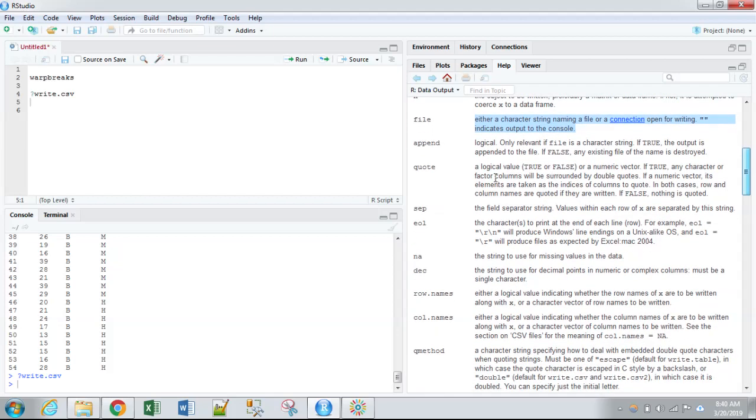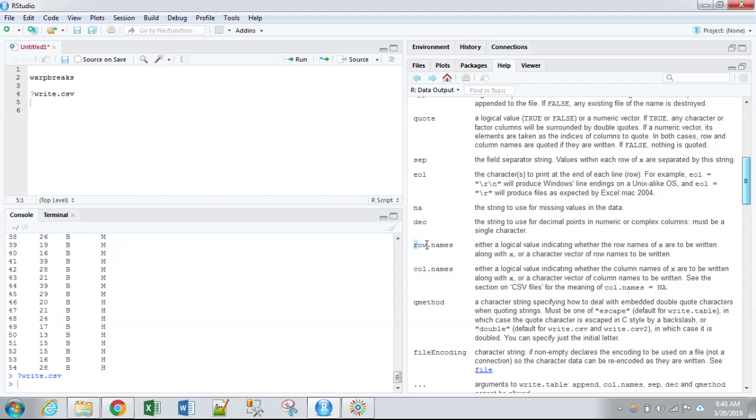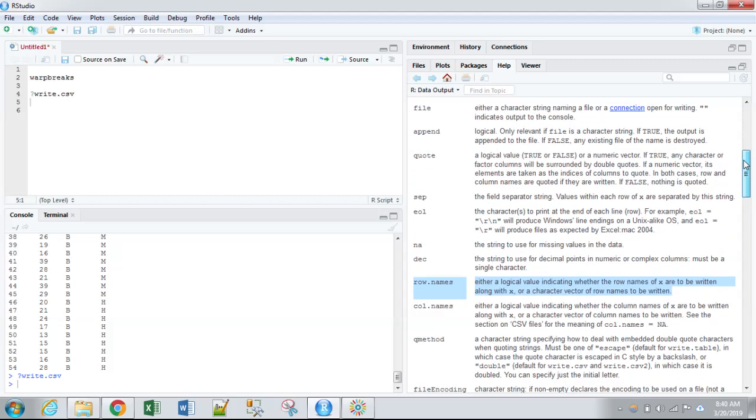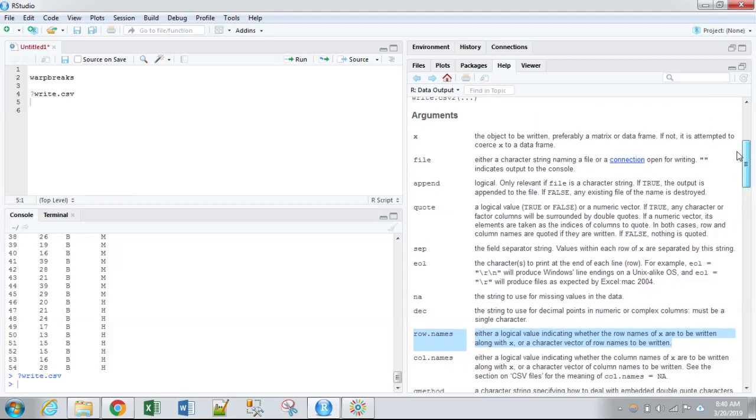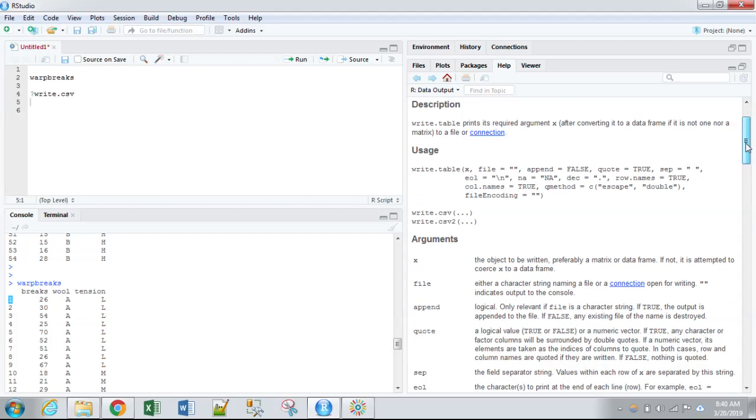Quote, if it's true, basically any character data will be output with quotations around them. One that's useful for our purposes is row.names. So when you supply false for row.names, that will suppress the output of row names. So if you see our warp breaks data over here, you have these row names 1, 2, 3, 4, 5. So this will be output in the first column if we don't tell it to suppress the row names.